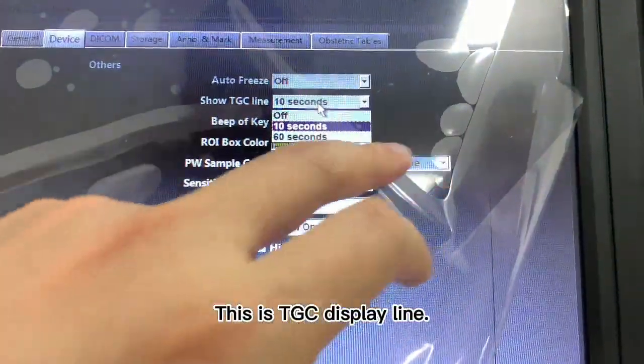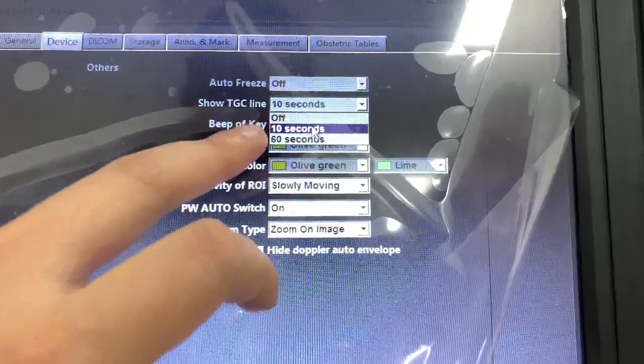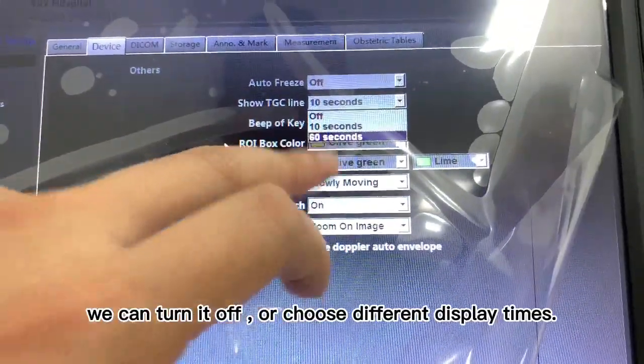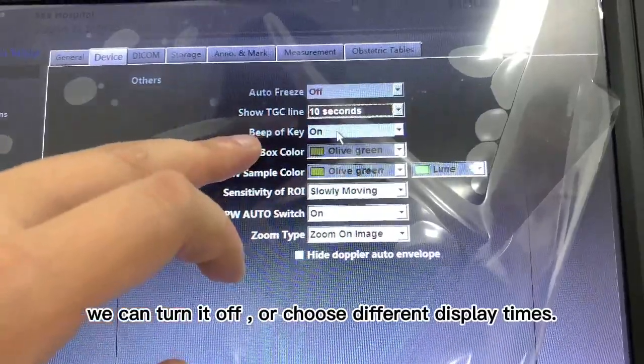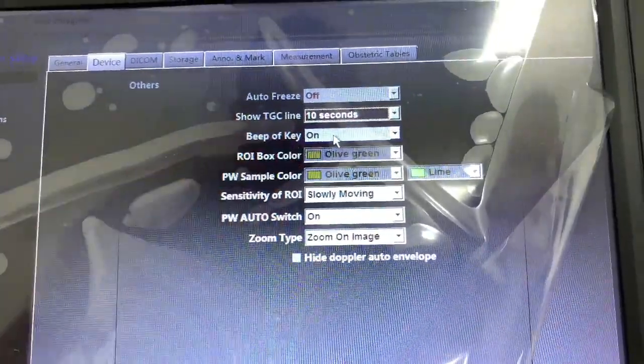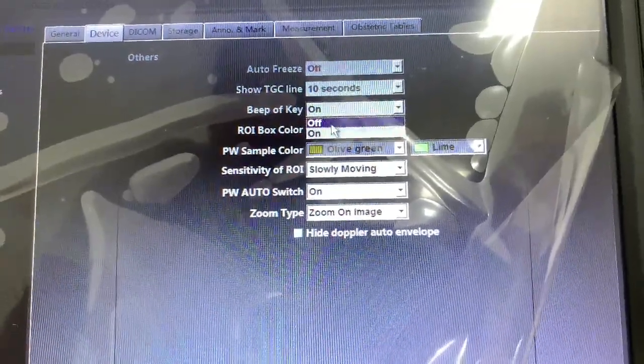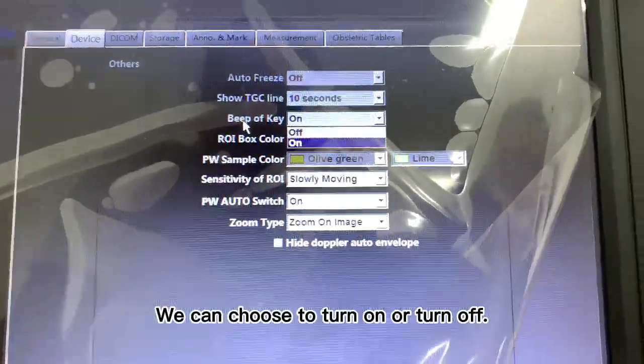This is the TGC display line. We can turn it off or choose different display times. The third is Beep of key, the key touch sound. We can choose to turn it on or off.